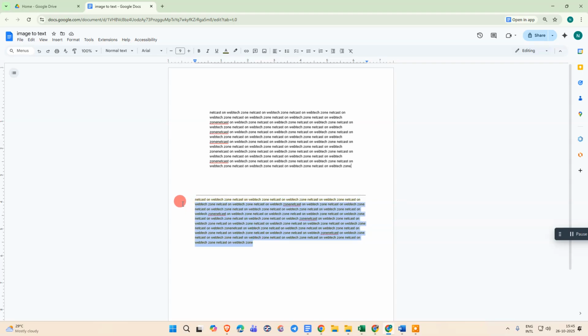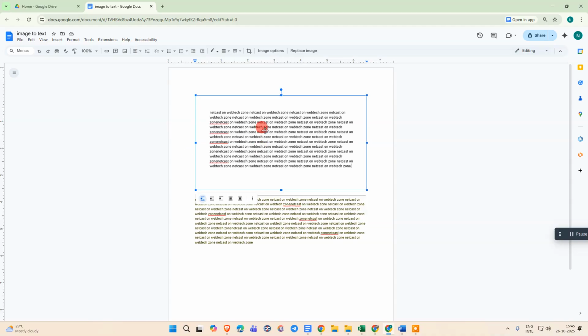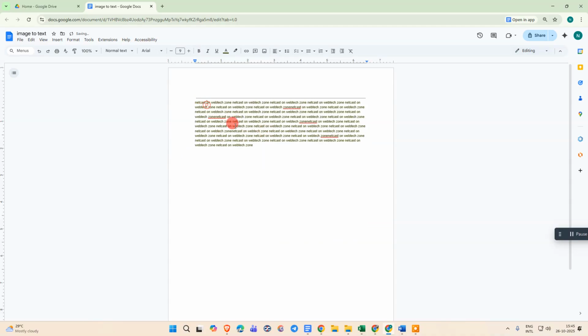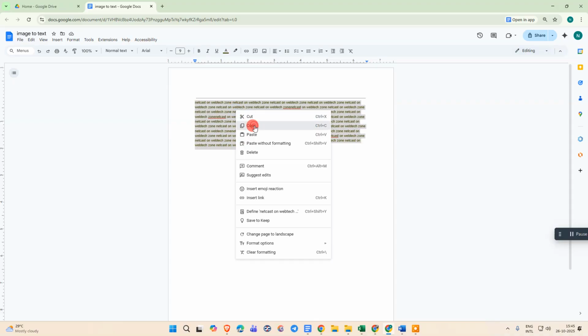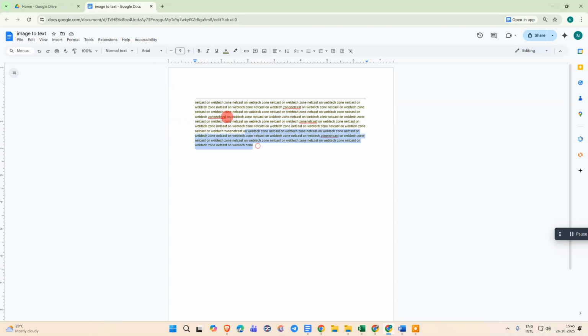text from the image. So you need to just click on the image, delete it. After you delete, you can see your text from the image. Now you can copy and use it anywhere in a new file or existing file in Google Docs.